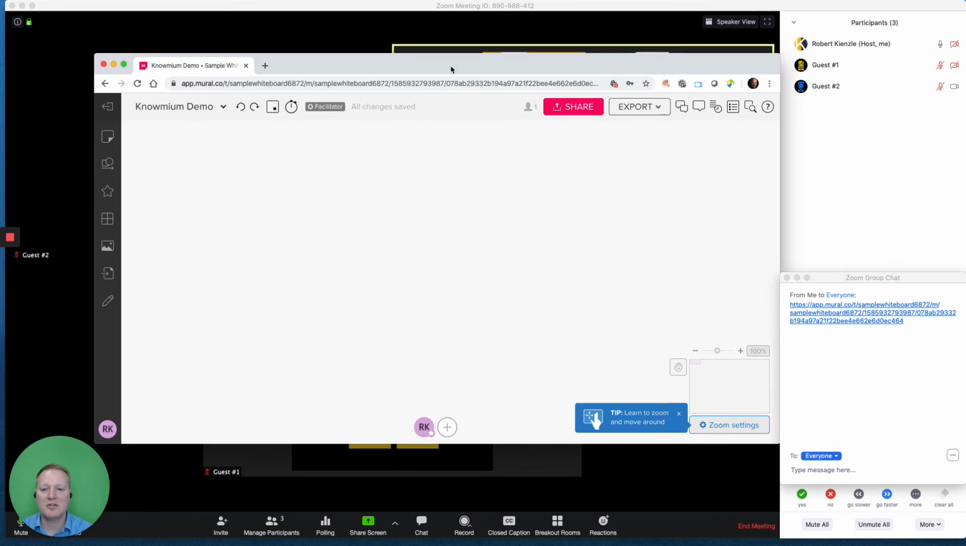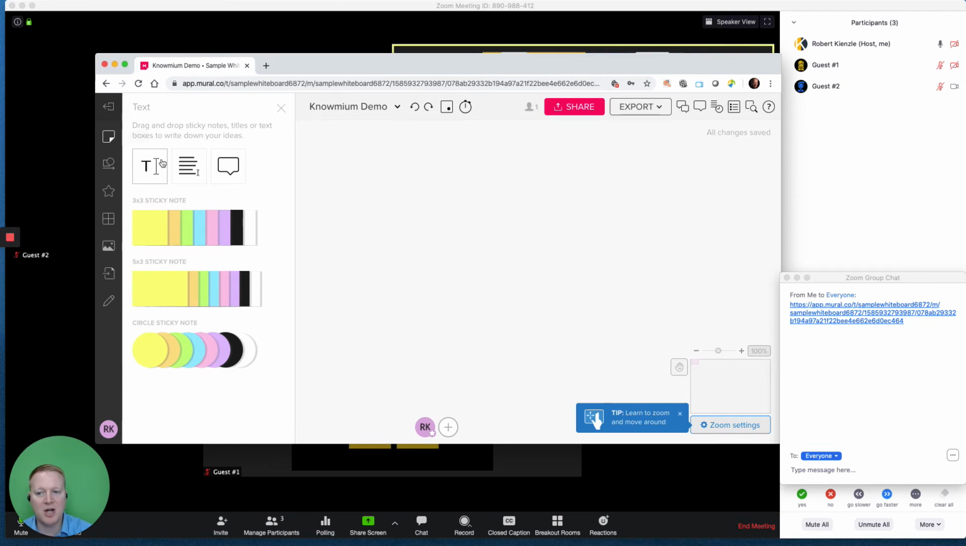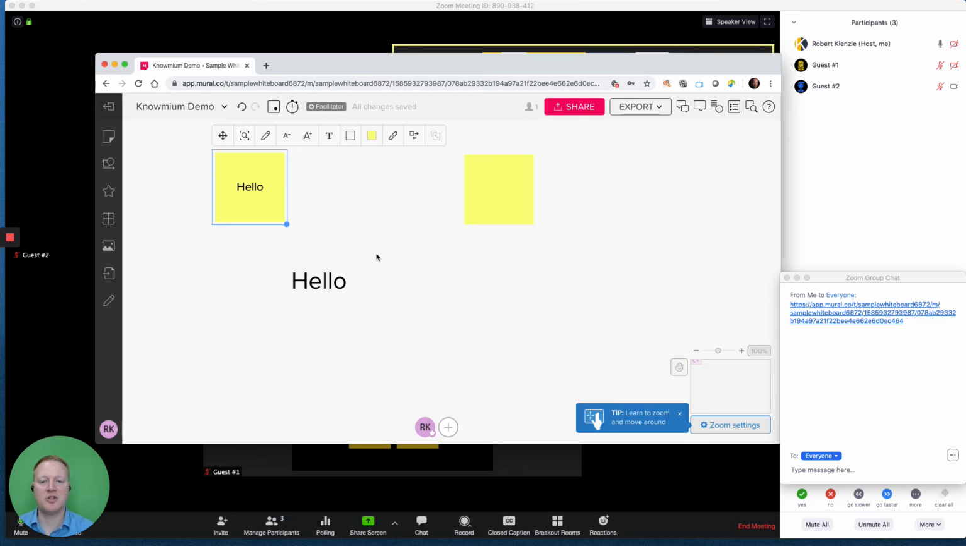Now, as my guests open this Mural whiteboard, they can find their different text options. They can find many different font options. They can add and edit links. They can use sticky notes, which is great if they would like to clutter up the canvas. Moving these things around and typing within any of these spaces.